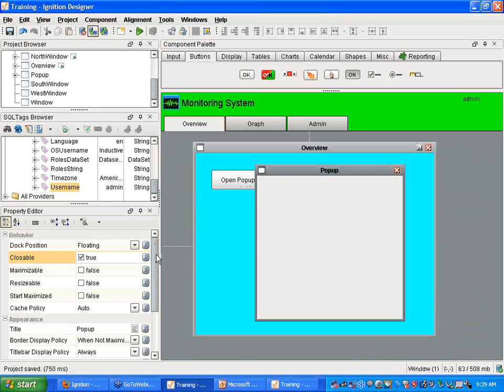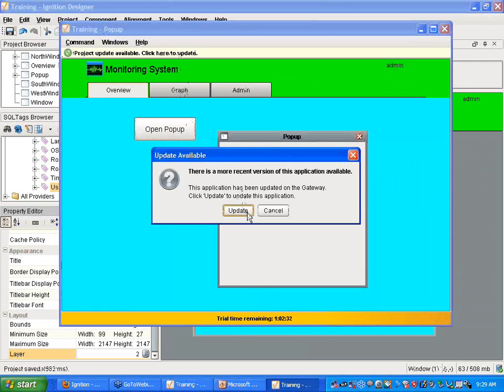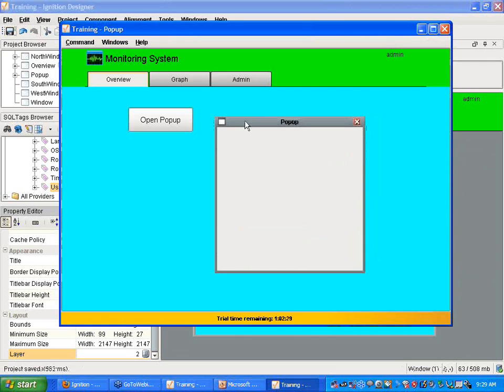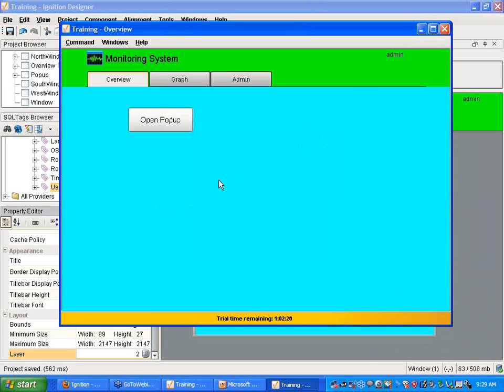So if I look at my pop-up window, come down here in my properties, and go down to the very bottom, I have a layer property. And the higher the number, the higher it's going to be in the client. So if I right now set this number to a 2, which is higher than 0, that means that it will always stay on top. If I go ahead and update my project, because here's my pop-up, and if I click back there, it's going to stay at the top. So that way I have to kind of keep it there and do whatever I need to do before, or close it before I can go back to my main window view.